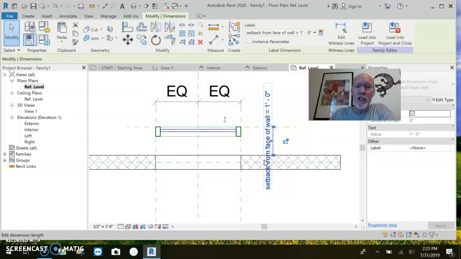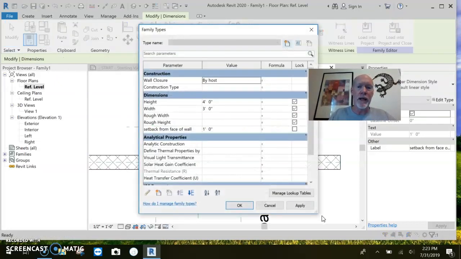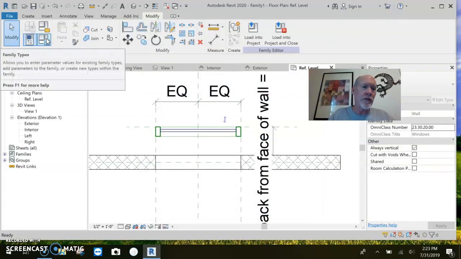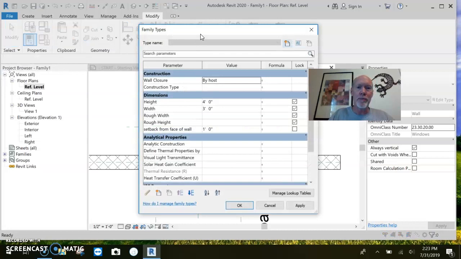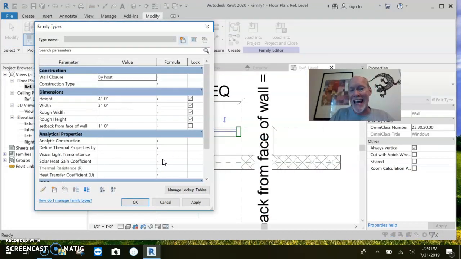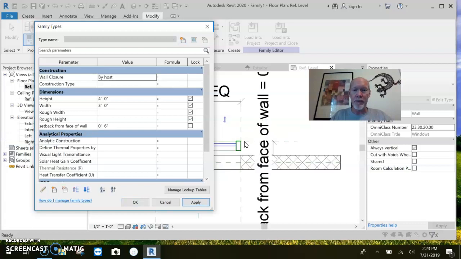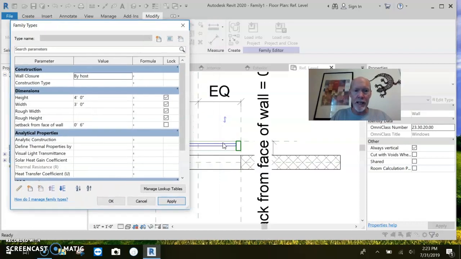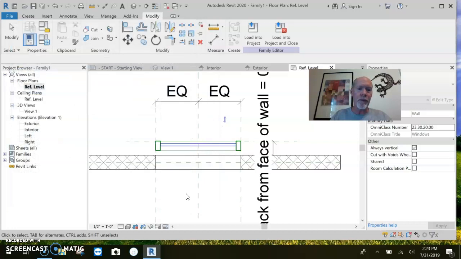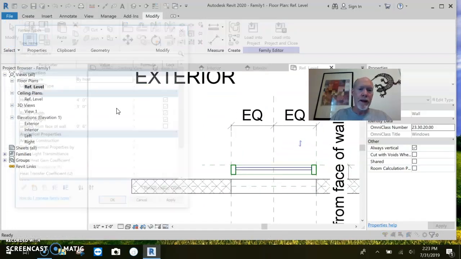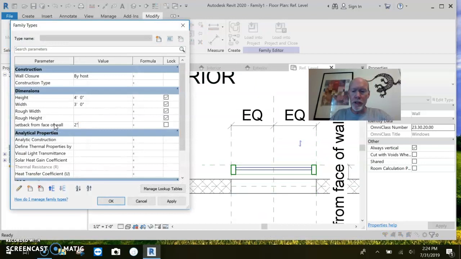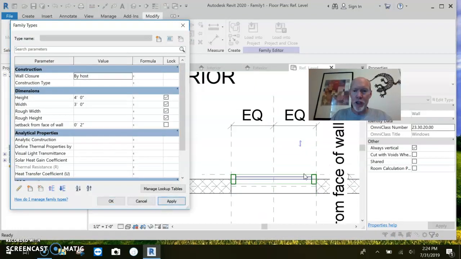So I've got the setback from the face of the wall set at a foot. I know it's out in the middle of nowhere, but you have to test it. This little button up here, it looks like four ice cubes, is the family types. It brings up all of your parameters so you can test them. We look on this list and it says setback from face of wall. It's the one we just made. If I change that to 6 inches and apply, you see how it moved right back there behind us? It moved that window. In fact, I'm going to move it over here so you can watch it. If I set it to 2 inches, it's using the face.